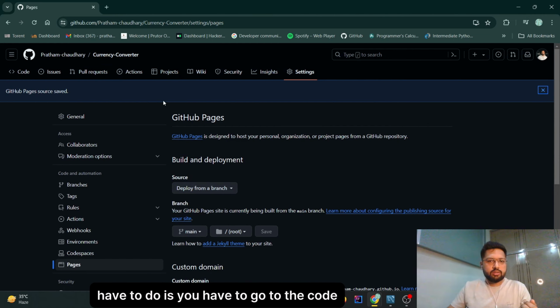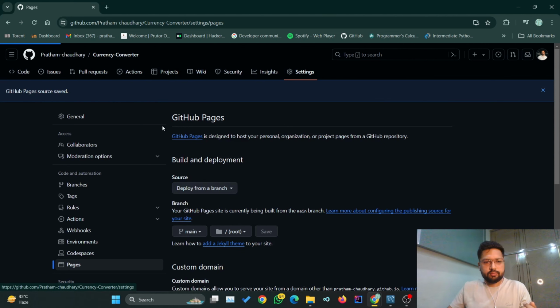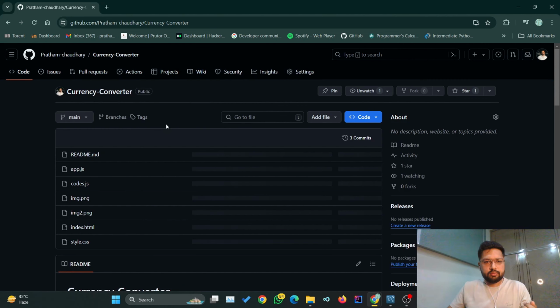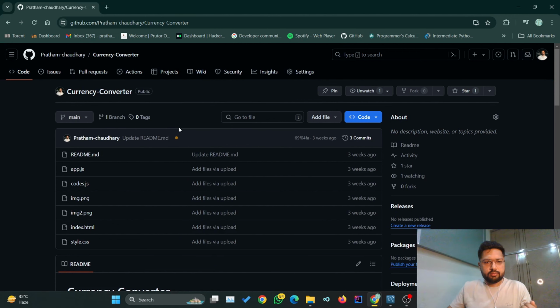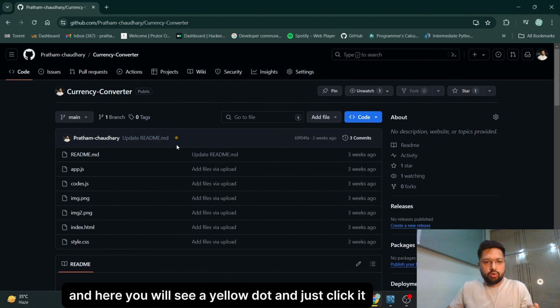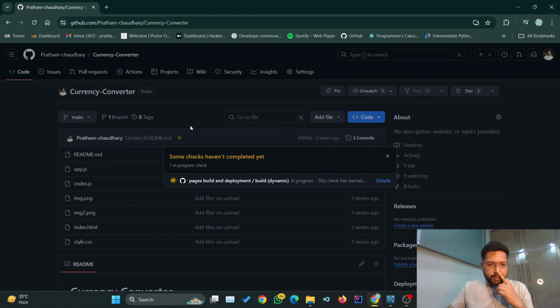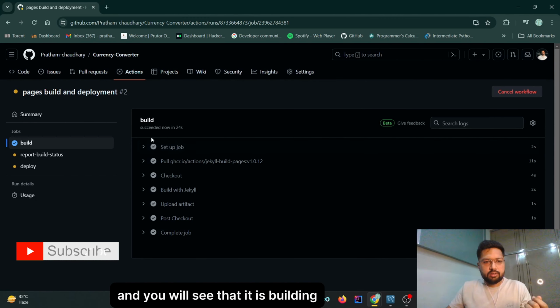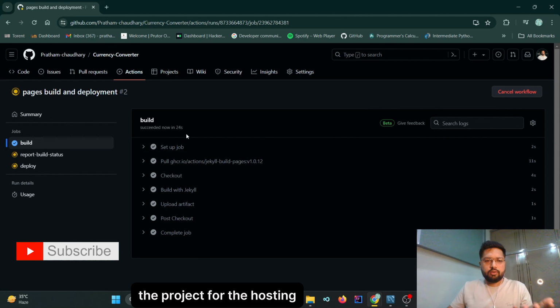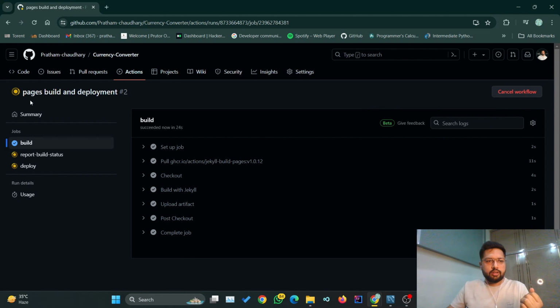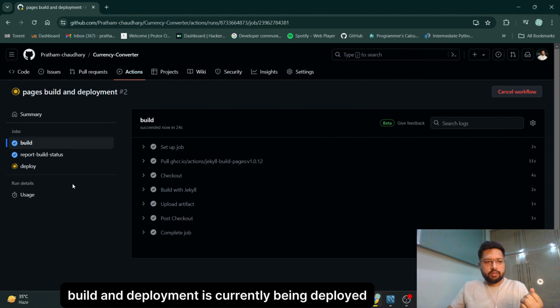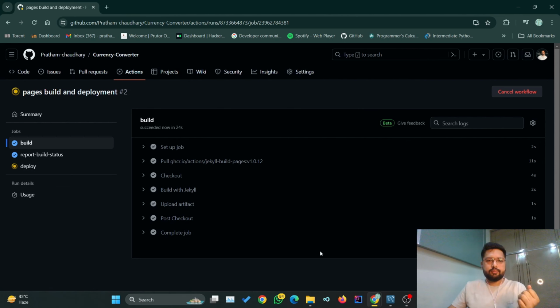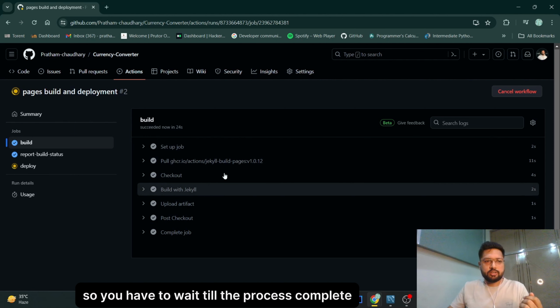Then what you have to do is you have to go to the code. And here you will see a yellow dot. Just click it. Details. Then you will see that it is building the project for the hosting. Like page build and deployment is currently being deployed. So you have to wait till the process is complete.